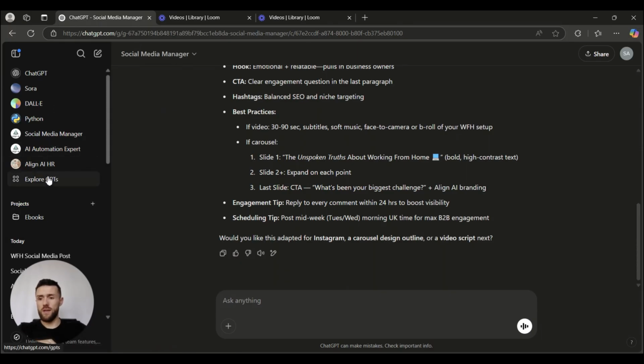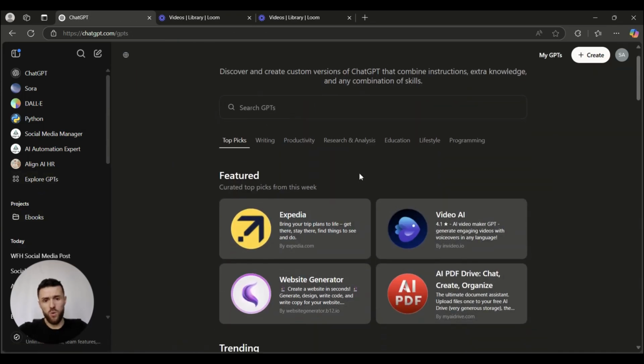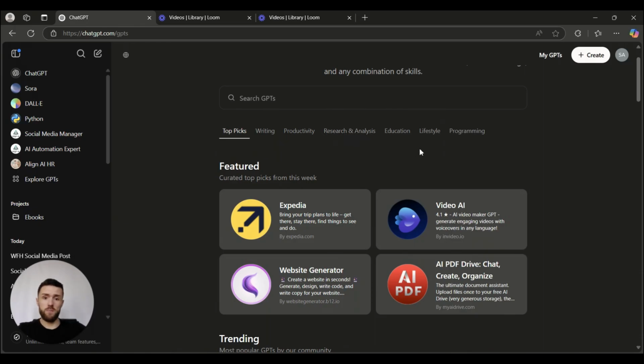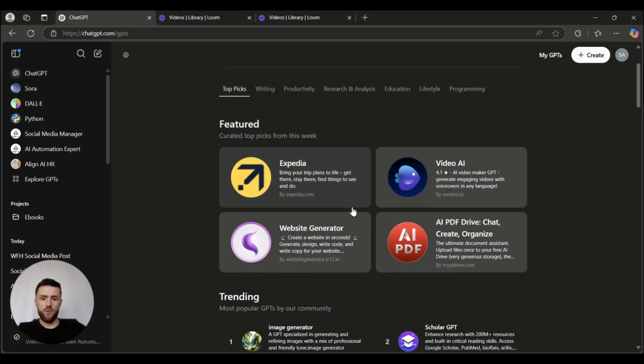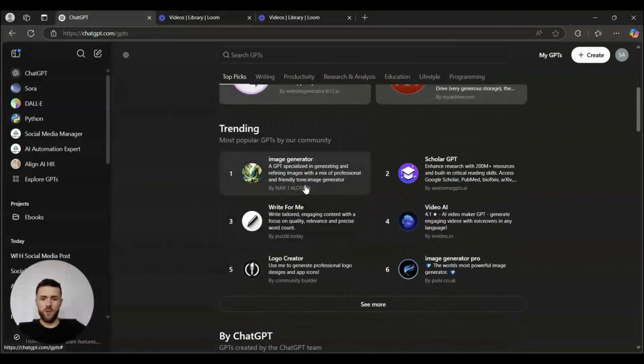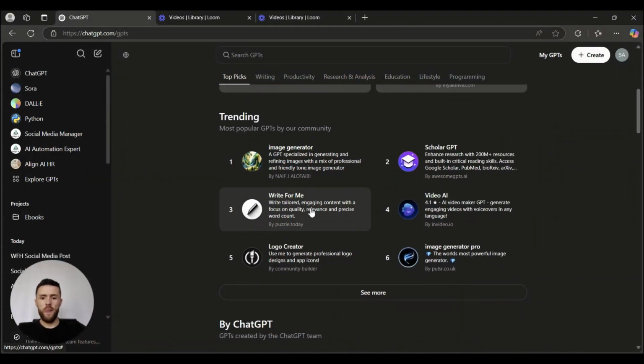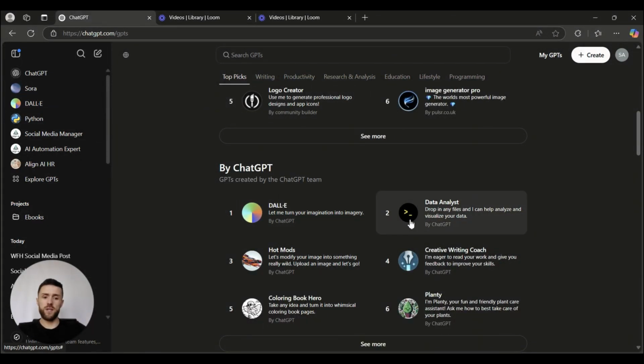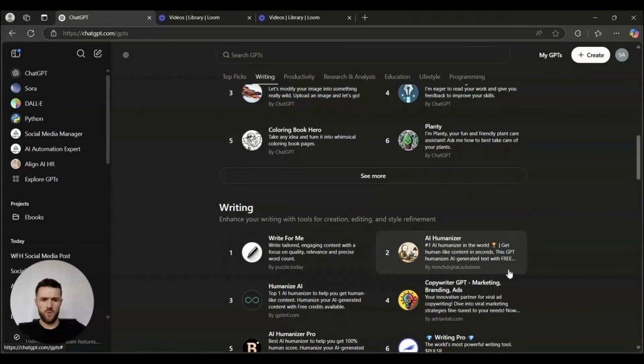So on the left-hand side here, these are some of the ones that I use, but you've got Explore GPTs here. If you click on that, these are all the custom ones, pre-made by OpenAI. If you have a look through here, you've got all different ones pre-made for certain things. You've got a video maker, ones for travel. There are some useful ones here, ready for certain things. You've got ones for coding down here.